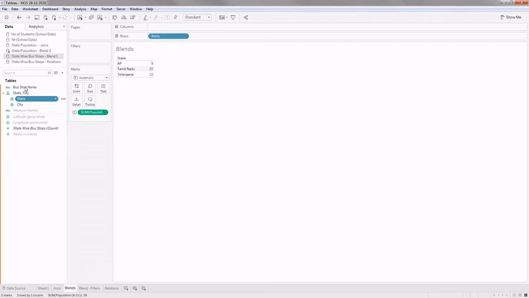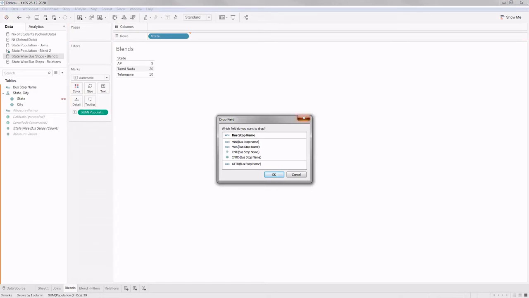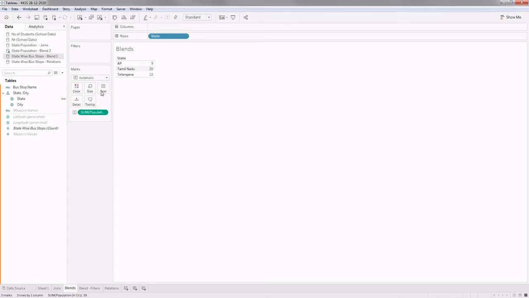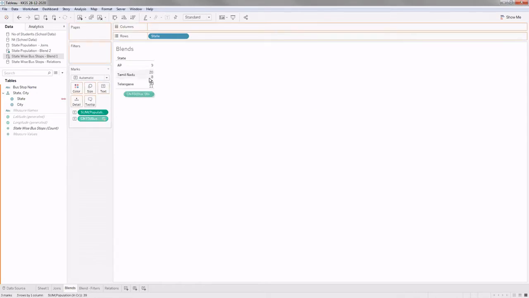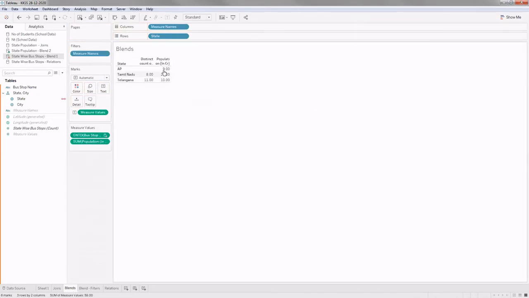And now let's pull the count distinct bus stop as well. So here there is no issue, right? We haven't found any duplicate number of issues. Earlier we were seeing in Telangana and Tamil Nadu some big numbers for population, whereas here it's not. Let's just quickly switch the blend and see if it will work in other ways as well.